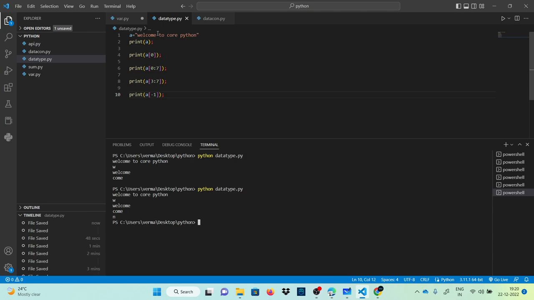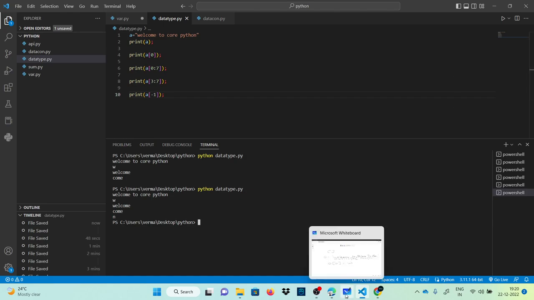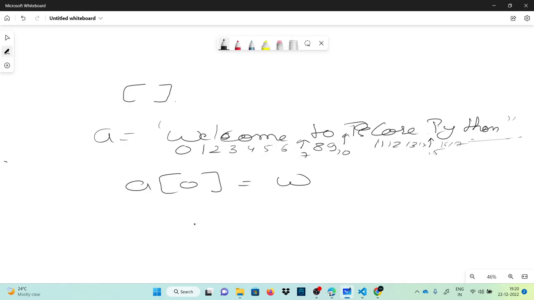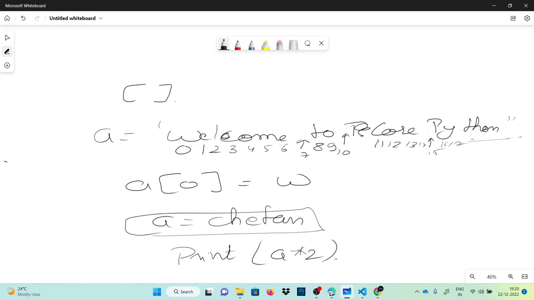The repetition operator is denoted by the star symbol. If we want to repeat our string twice, suppose we have A equals Chetan and we want to print Chetan twice, what do we do? We don't need to do anything. We just print A star 2. It will print Chetan twice. So let's see how it works.